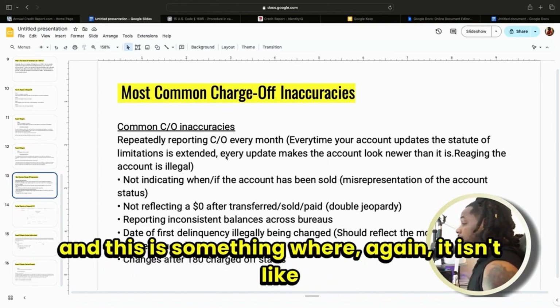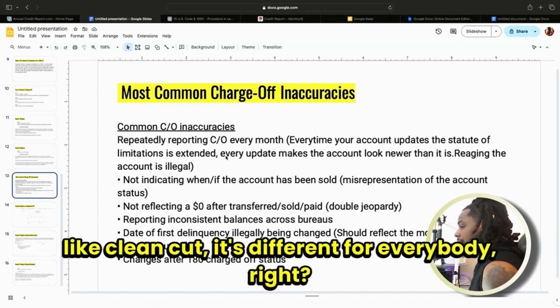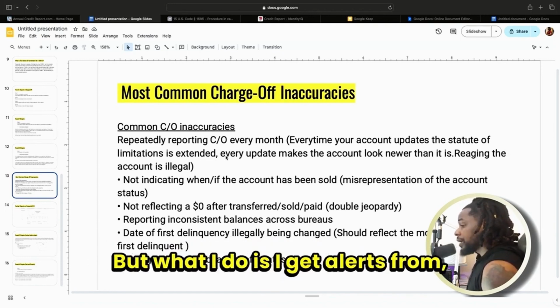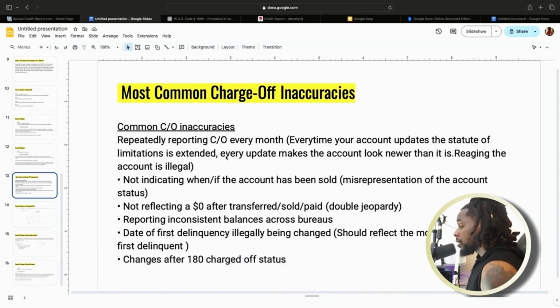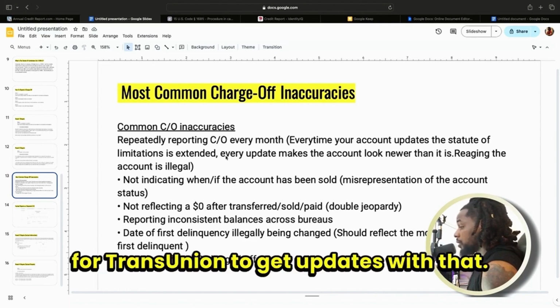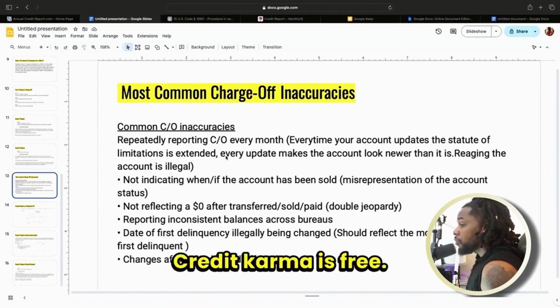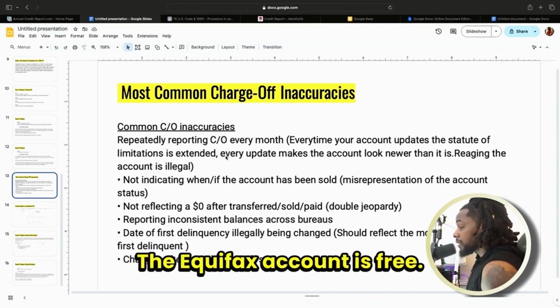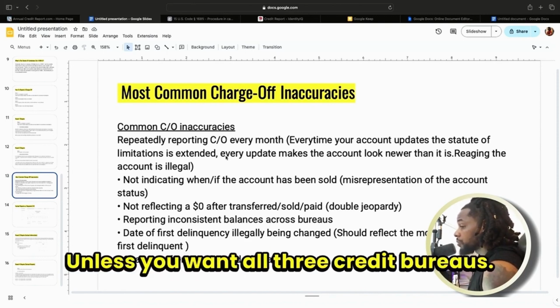And this is something where, again, it's not a process where it's clean cut. It's different for everybody, right? But what I do is I get alerts from, I have the Experian app on my phone. I have Credit Karma on my phone for TransUnion to get updates with that. And then I also have an Equifax account. Credit Karma is free. The Equifax account is free. TransUnion is free unless you want all 3 credit bureaus.